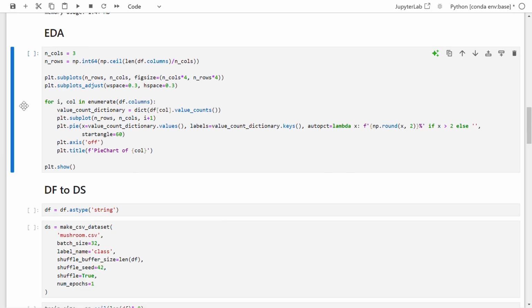After that I am going for exploratory data analysis. In exploratory data analysis we will visualize the data and get the important insights from the data. So as we have all the categorical columns of object type, I'm going with only one plot, that is the pie plot or pie chart. So I'm plotting pie charts of all the columns.